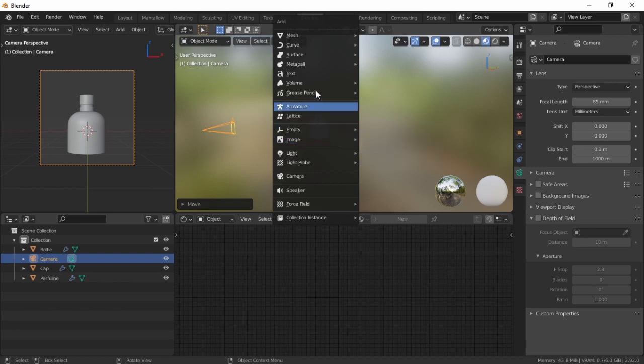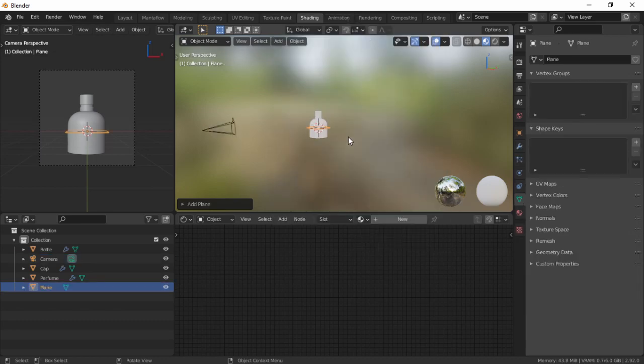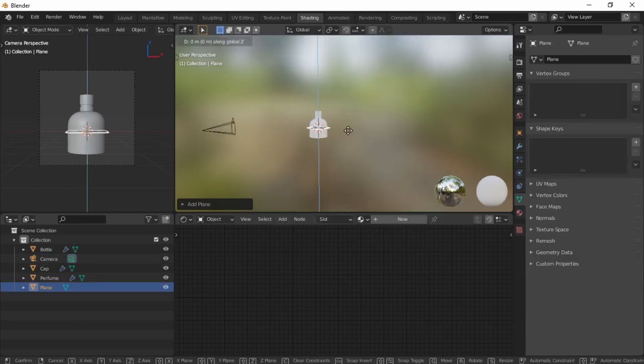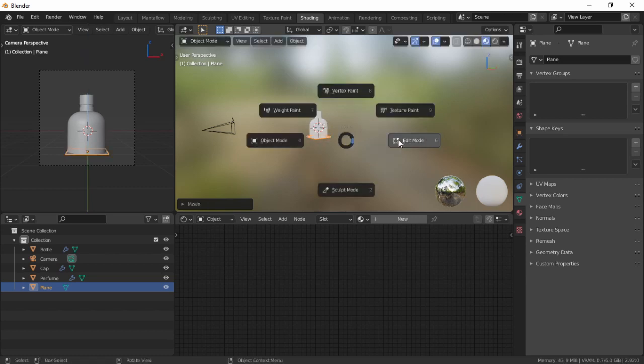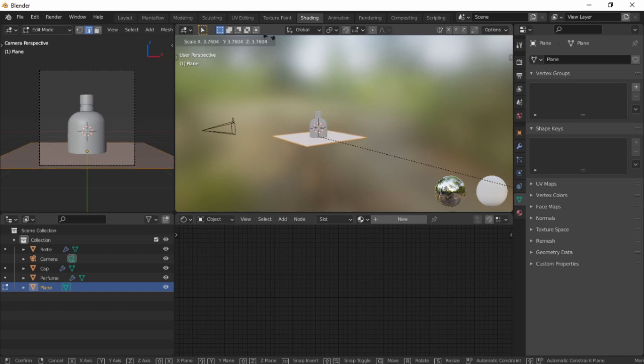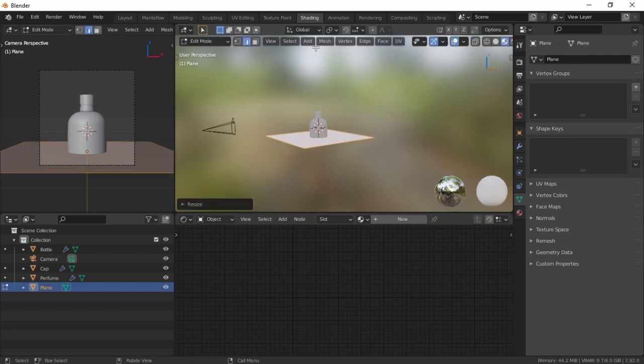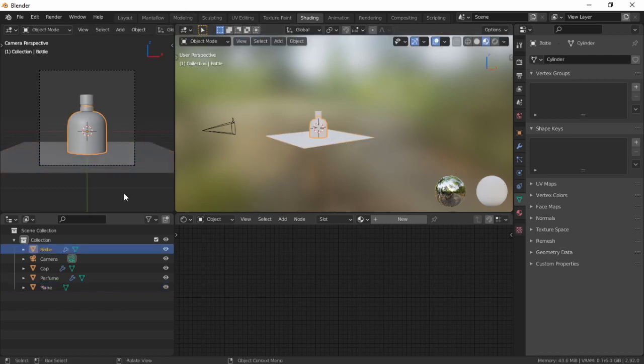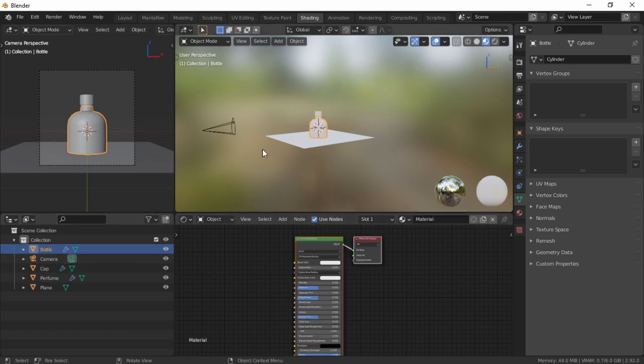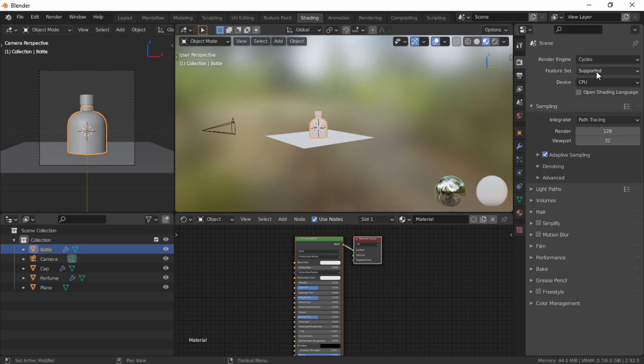We're just going to add a plane just for the ground. G Z control. And then we're going to tab into edit mode and scale that so that I wouldn't have to apply the scale. So that is fine. So with the bottle selected right here, we're going to hit new, and we actually want to change this to be in cycles. So we have it in cycles.